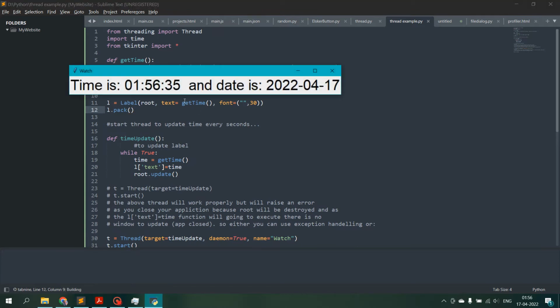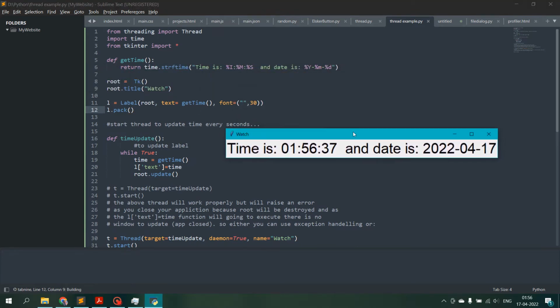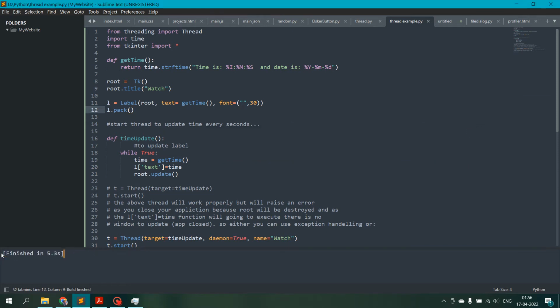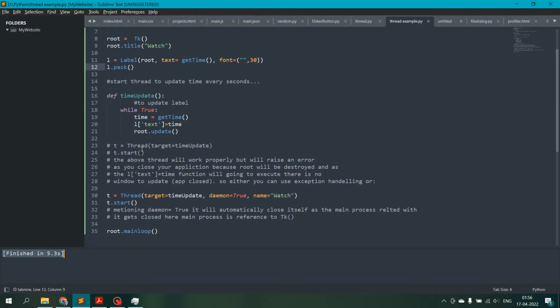Let's see. You can see the output. And as I close here, this writes that finished in 5.3 seconds. Okay. And if I comment out this and run this thread, which does not contain daemon equal to true.